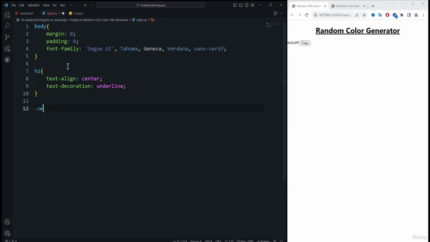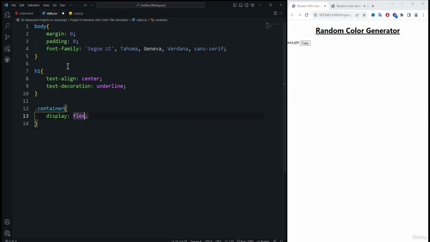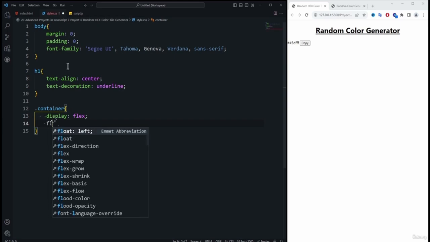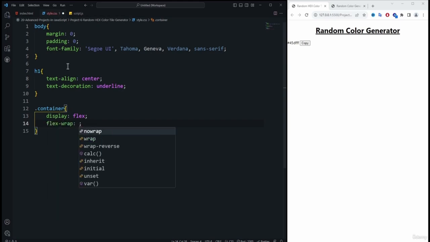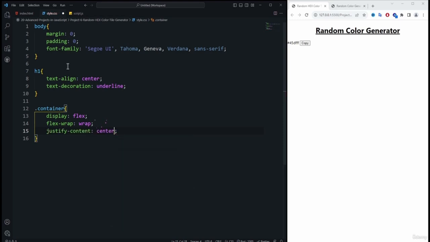Then we need to select the container, start its block of code, and after that first set the display. So it's display flex, not block, it's flex. After that we need to set the flex wrap to wrap, and then set the justify content to center. Now if I control save it, you can see this particular code will be modified.